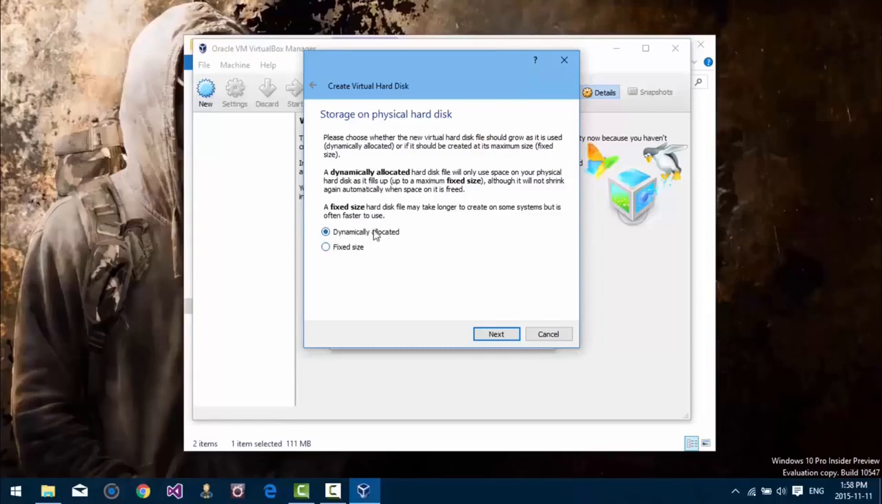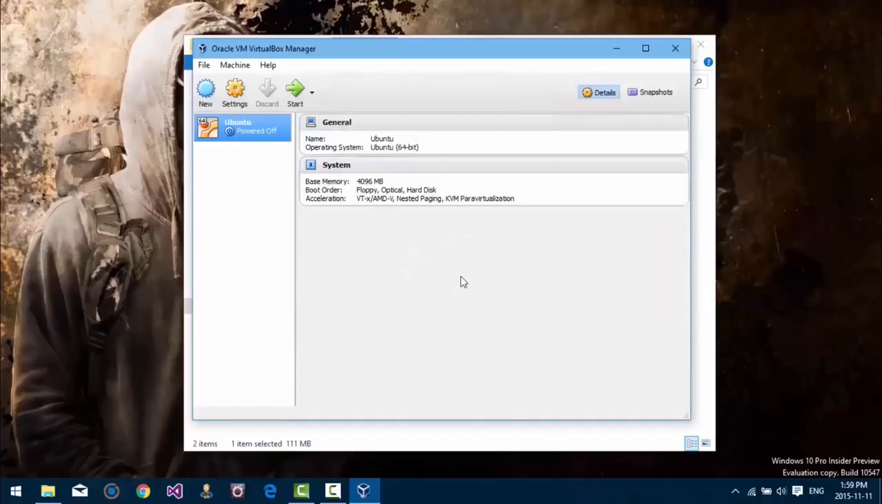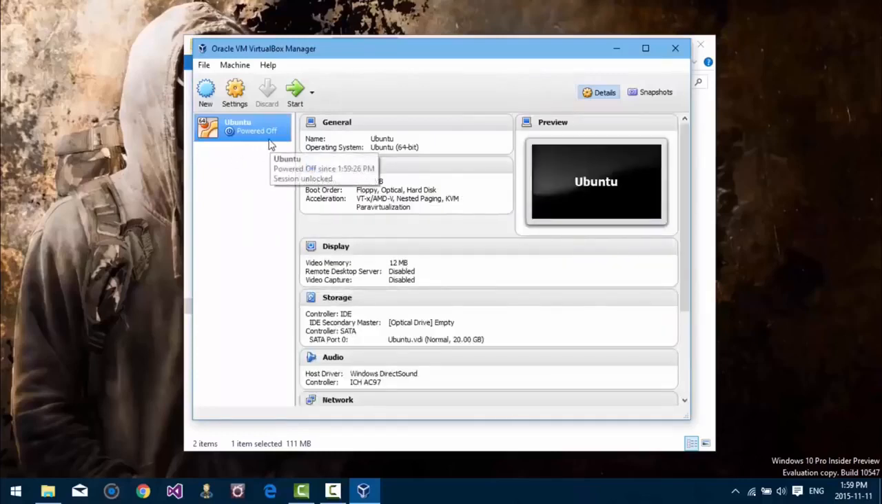If we dynamically allocate it, what that means is that we can set the target size to 20 gigabytes, but if there's only like 5 gigabytes of actual data on that virtual drive, it's only going to consume that 5 gigabytes on our host drive as a file. So dynamically allocated is always what I use. It just seems better. So hit Next, and here is where we are able to choose the target size of the hard drive. So I'm going to choose 20 gigabytes. Hit Create, and here is our virtual machine.